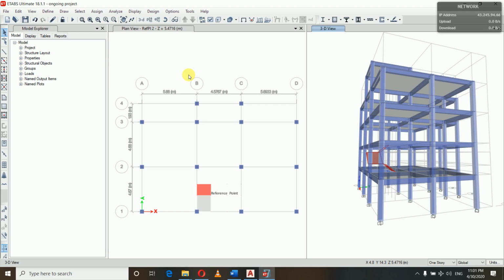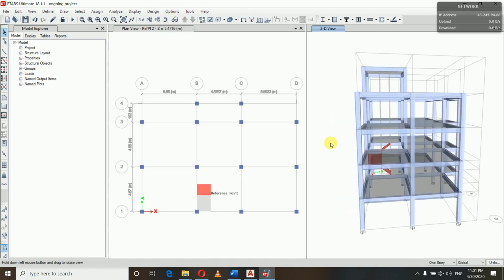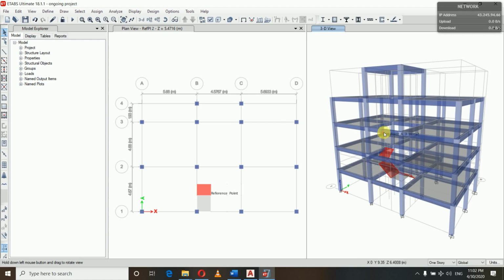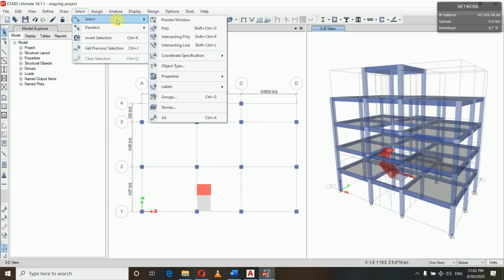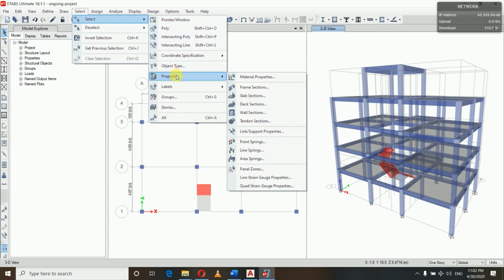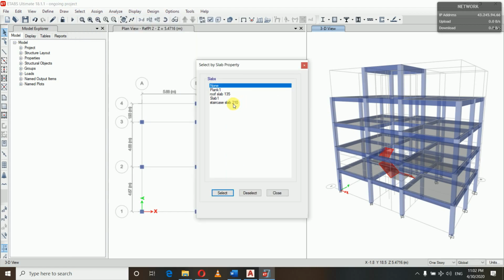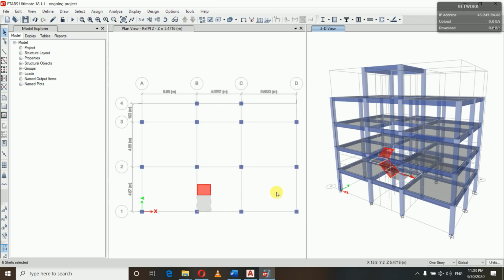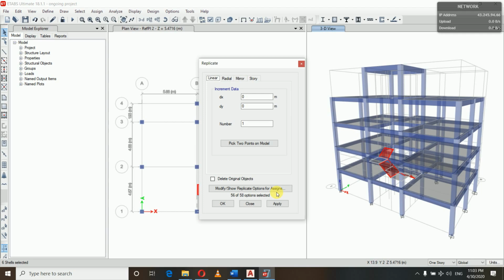After escaping from that function, now we need to replicate the staircase slab from this floor to all of the floors. So for that, go to select, and in select go to properties, and in the properties go to slab sections. In slab section we can now select the staircase slab and select all of the staircase slab, and then Control plus R for replicate.